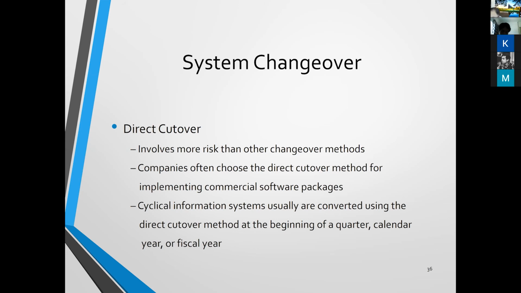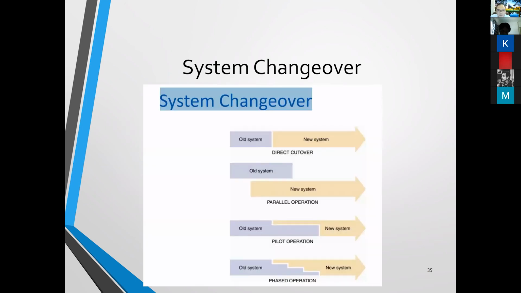And then I have a comment from Kritin, about Oasis and Sky. Actually, for Oasis and Sky we didn't use the direct cutover, Kritin. We used parallel operation. We used parallel operation for a while before we really stopped using the old system and moved to the new system.